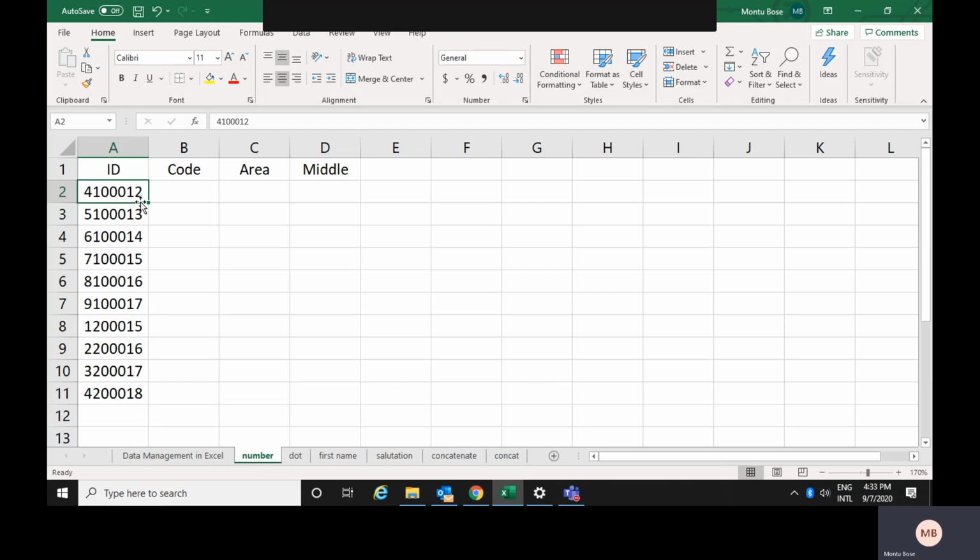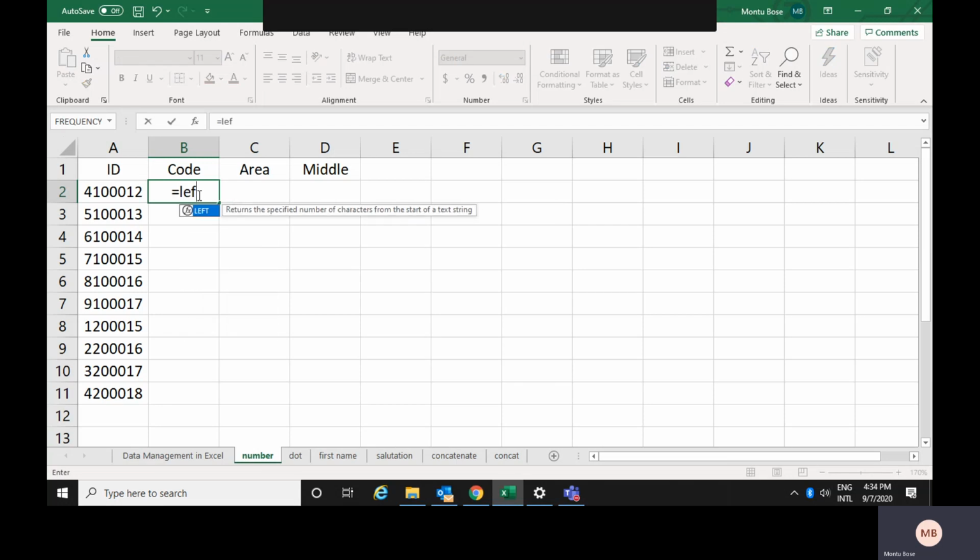Suppose here what we have to do, okay, these values 41, 51, 61, 71, 81, 91, 12, we need to extract from this 7-digit code to make a code list of it. So how can we do that? There's a very simple tool we could apply. The simple function is named LEFT.